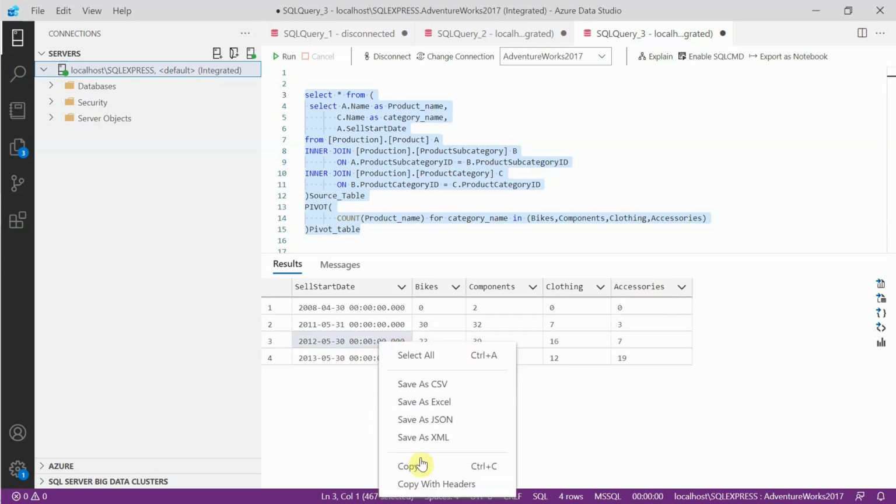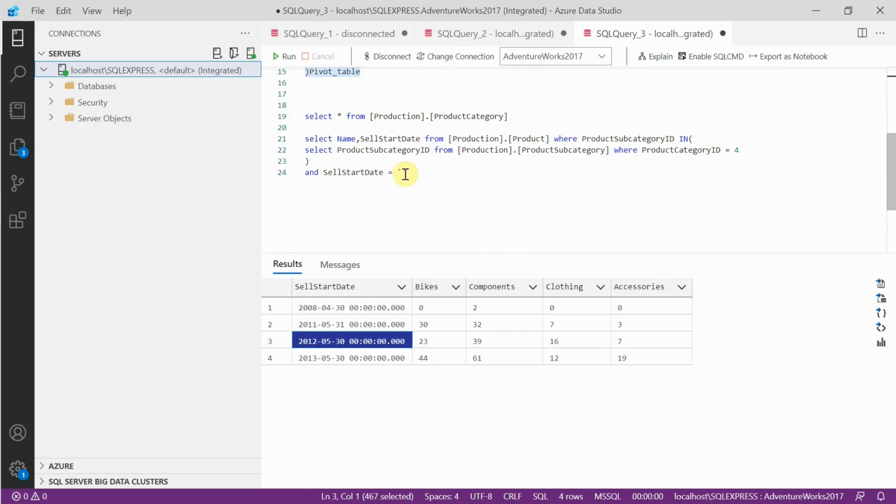So let me just take this sell date, and the sell date column belongs to this production.product table. Okay, so we'll get this product name and the sell start date. It's going to be the same sell start date. I'm just including that in the output just to make sure we get the sell start date, okay, for only those product subcategories that belong to category accessories. Okay, so let me just run this one.